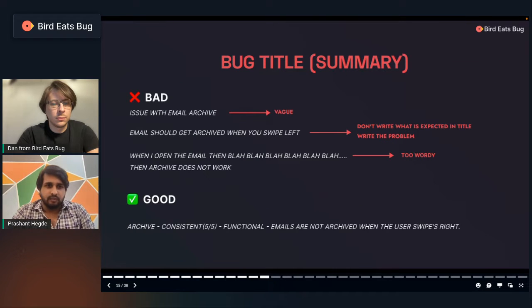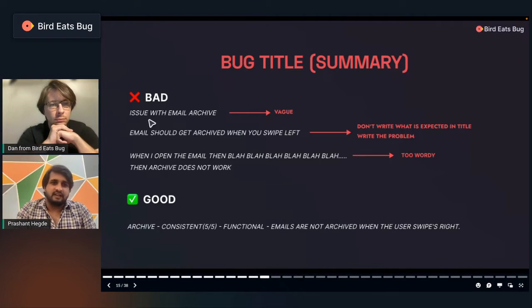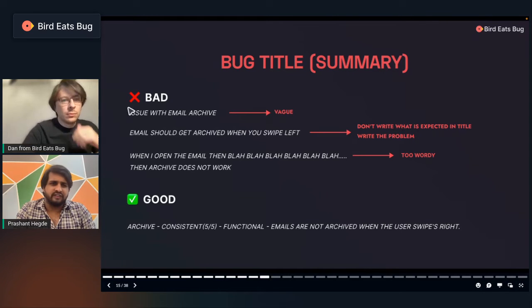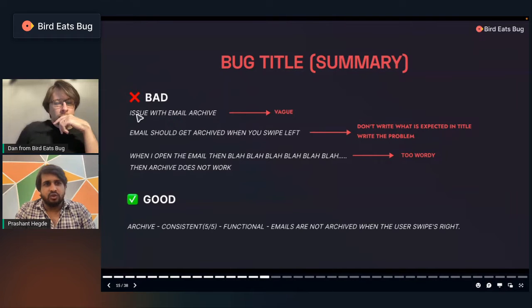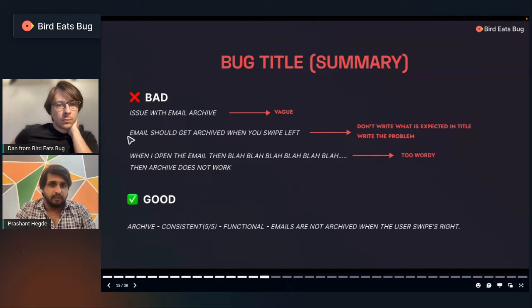Here are some more examples of what a bad title looks like and what a good title looks like. So the first example here is vague. It says issue with email archive. I have seen a lot of testers and even a lot of support engineers who report bugs with titles like this, which doesn't make a lot of sense, which is not very specific. It's rather vague. Another classic mistake people make is they write what the expected behavior is in the title.